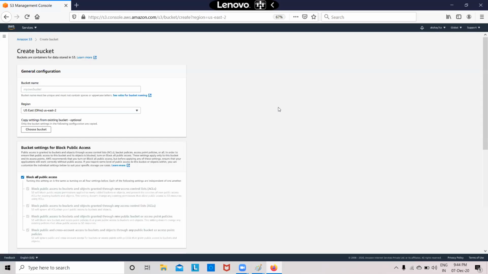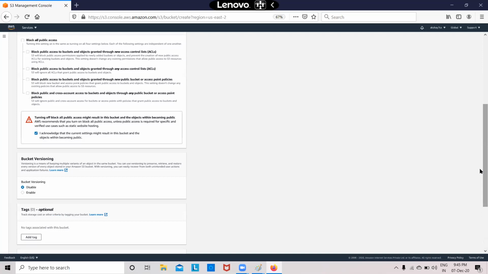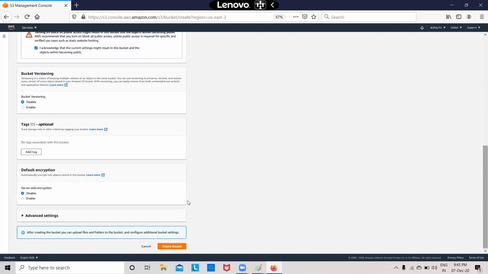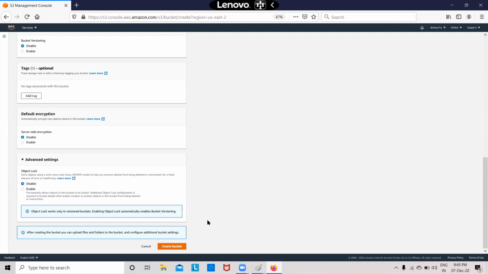We know all these things, so I am not going to explain it much. Any name you can give. Sunny, okay. I think this is existing or not. Okay, everything is fine. I'm going to unblock it here and scroll down. I acknowledge it. I don't want versioning. That's fine. And tags and all advanced settings, I don't want all these things. Then I should create the bucket.